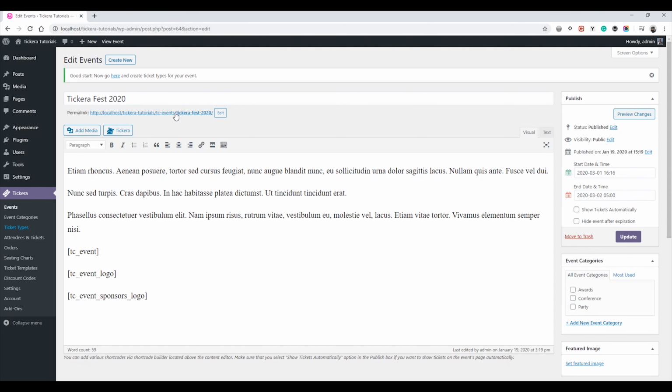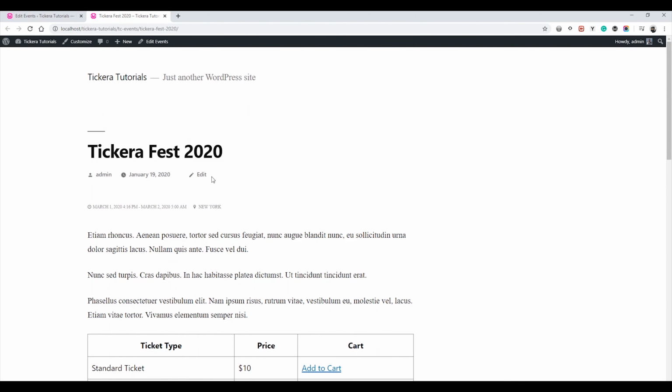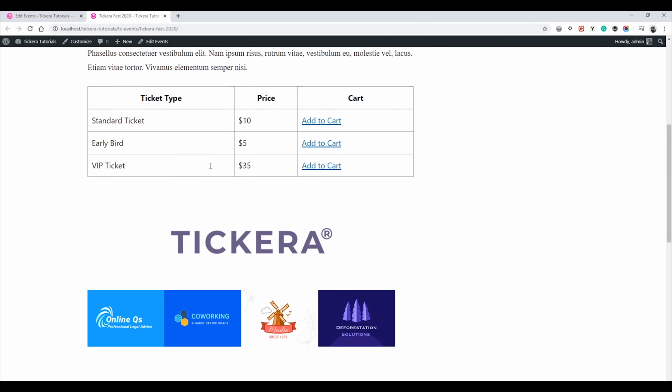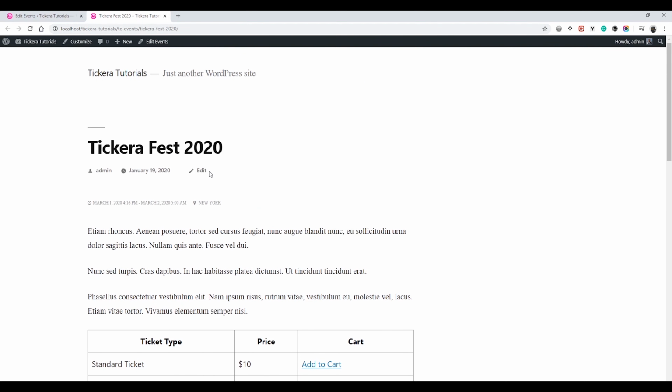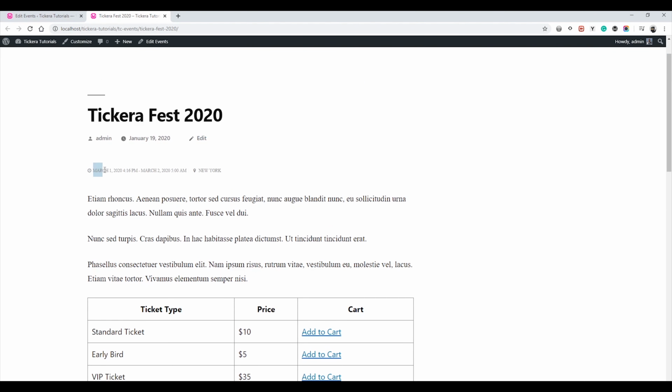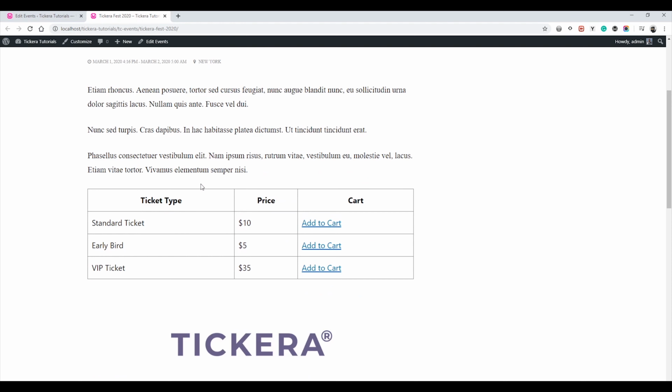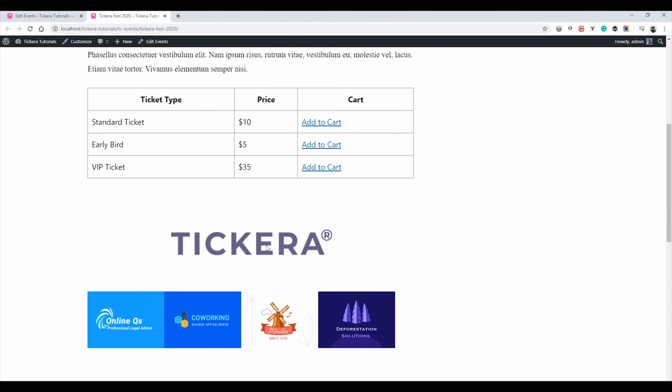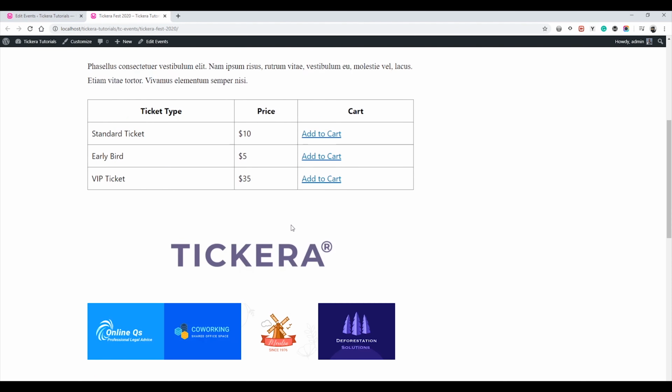We're just going to click on the permalink here, and there we have it, a nicely designed event page with all the information nicely displayed. At the top here, we can see when our event starts and finishes, and next to it, the location of our event. Just under it, we can see the content, the tickets table, event logo, and sponsors logo.